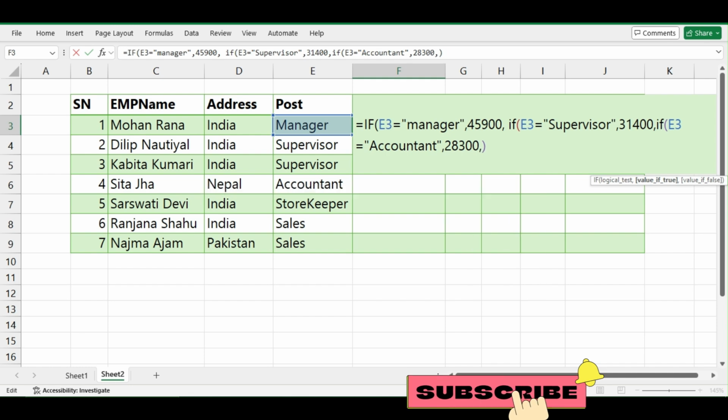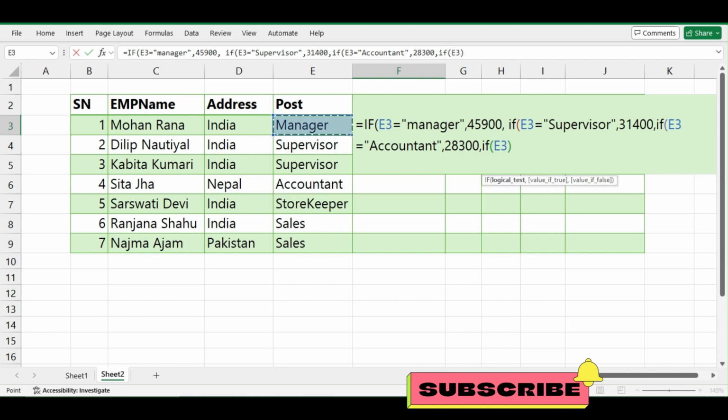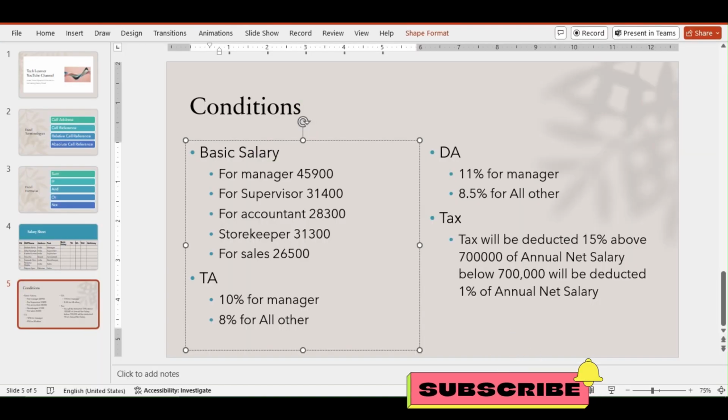Again another IF. Don't be afraid about this number of IFs. These are all testing the conditions. If this reference is equal to storekeeper, then the salary will be 31,300. Right? Yeah, 31,300, and 26,500 for sales.